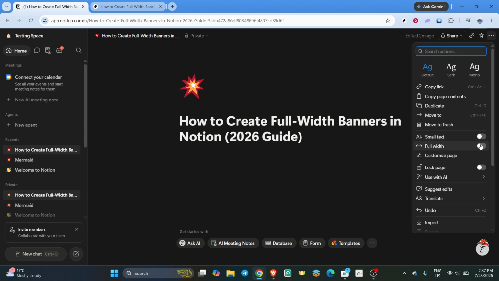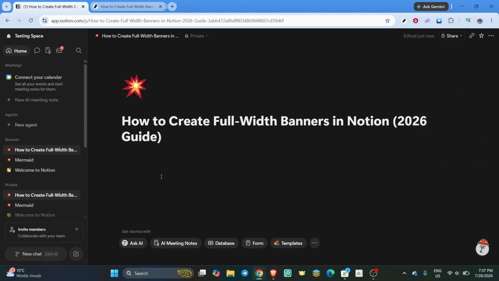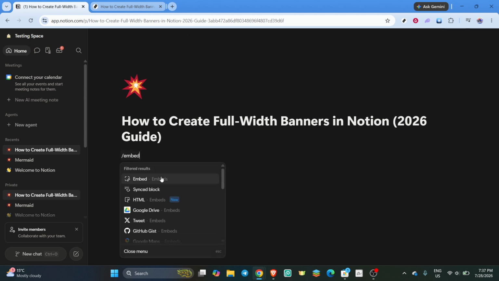Once full width is enabled, click into the page and type /embed. From the menu that appears, select Embed. This creates an embed block, which is what we'll use to place the banner into the page.